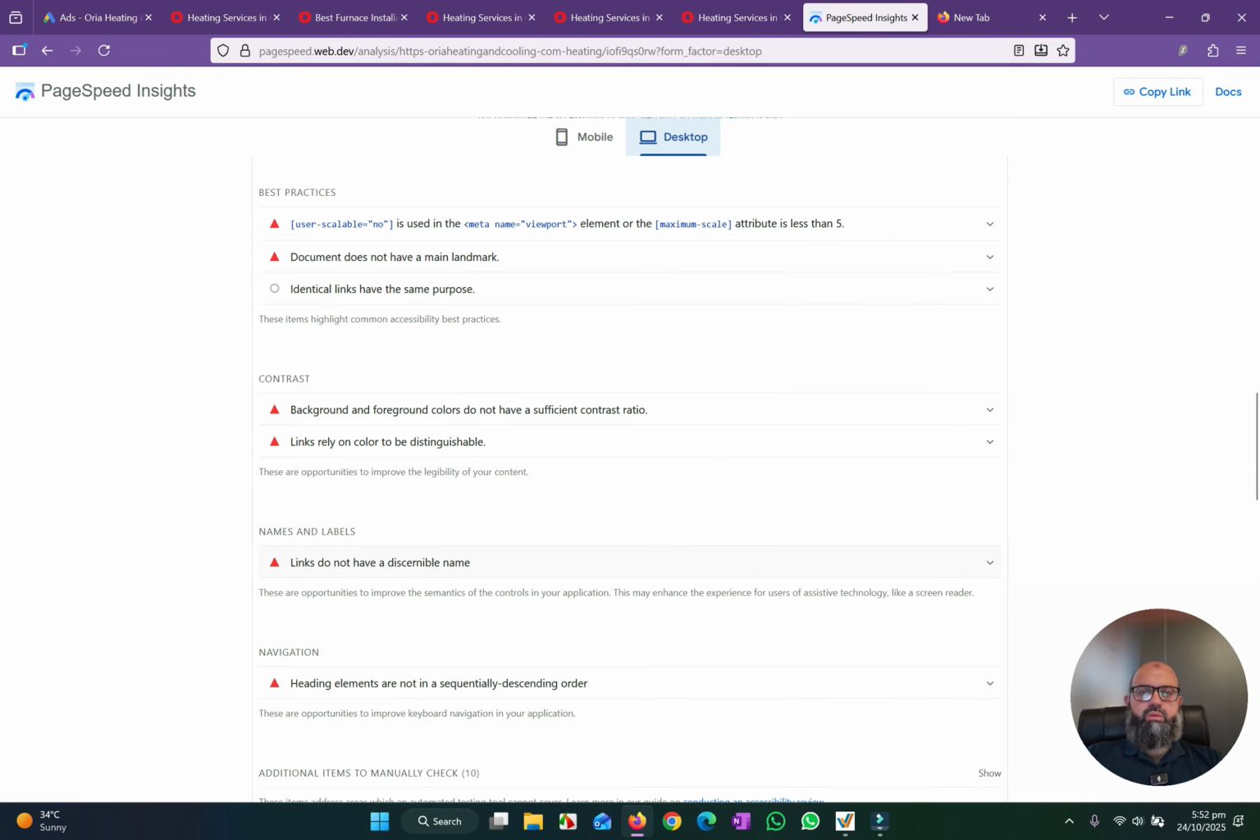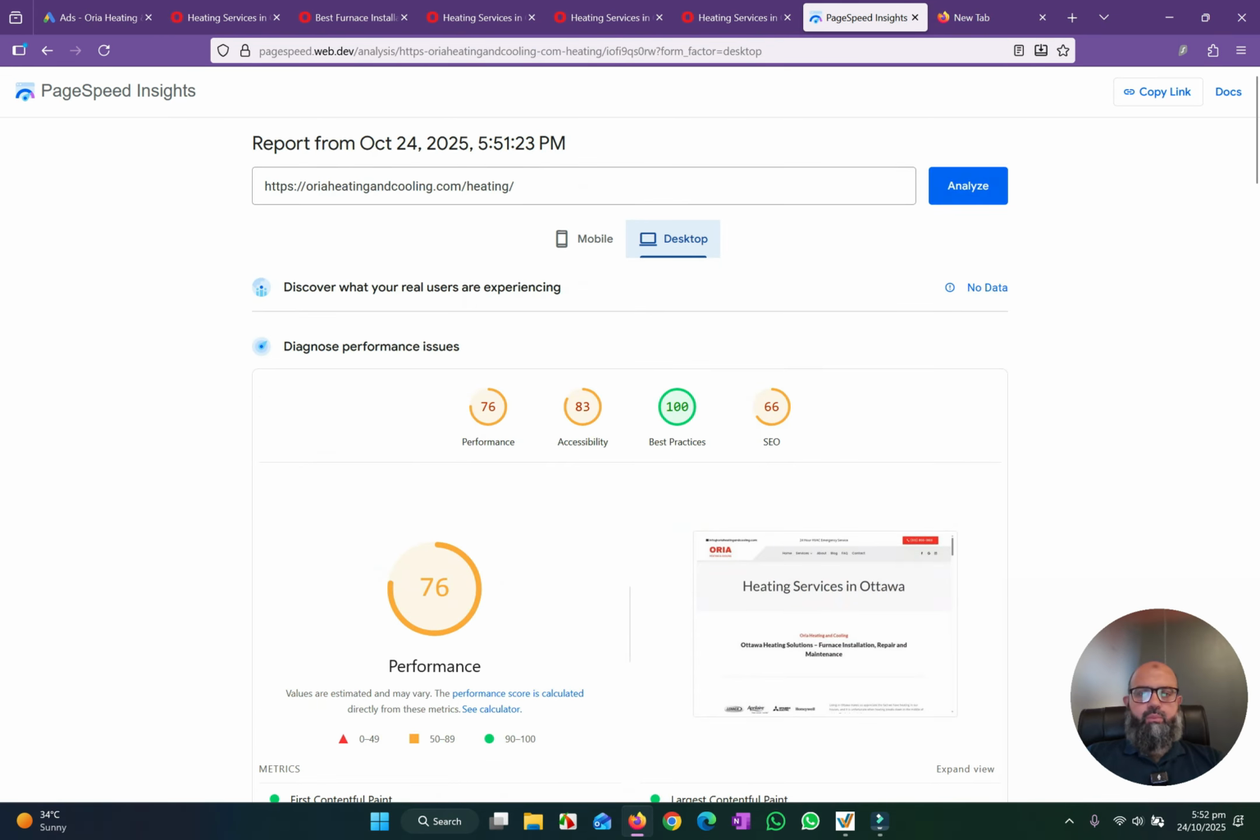I'll share it with you. You should implement all of these recommendations so that the performance is improved. You can also implement caching on the website, maybe connect it with Cloudflare, a CDN, or a caching service to improve the performance.